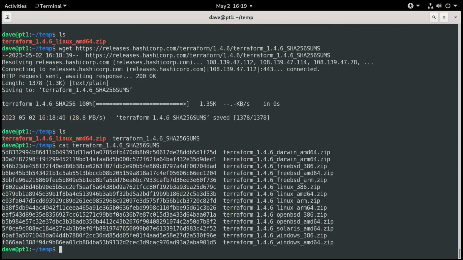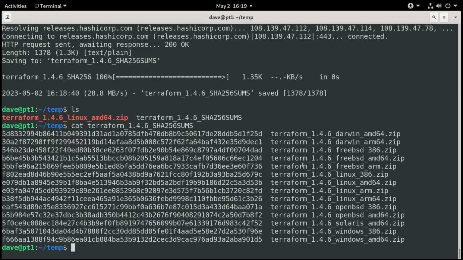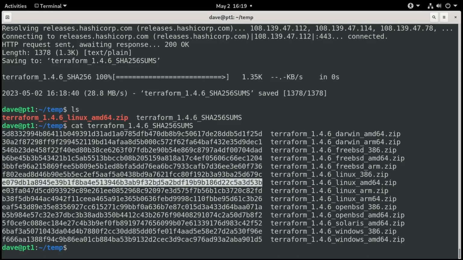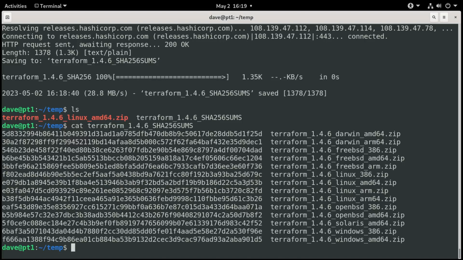I'm going to make that smaller here. There's a checksum number for each download. This is the one that I'm interested in, Linux AMD 64. So this is the checksum that I want to match against the file, and it ends in D53B. So let's take a look at that file.